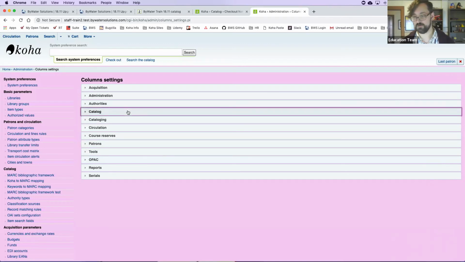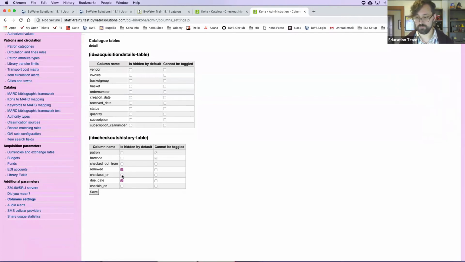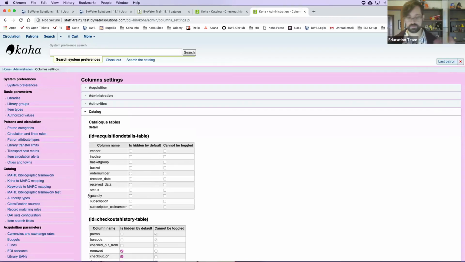So if we go catalog, checkout history, it's just a way for us to easily say, I don't need you to show me when this thing was due or where it was checked out. Hide these columns, continue to show me the rest. Before this was here, we could have hidden those columns with jQuery, and it's just so much easier this way.